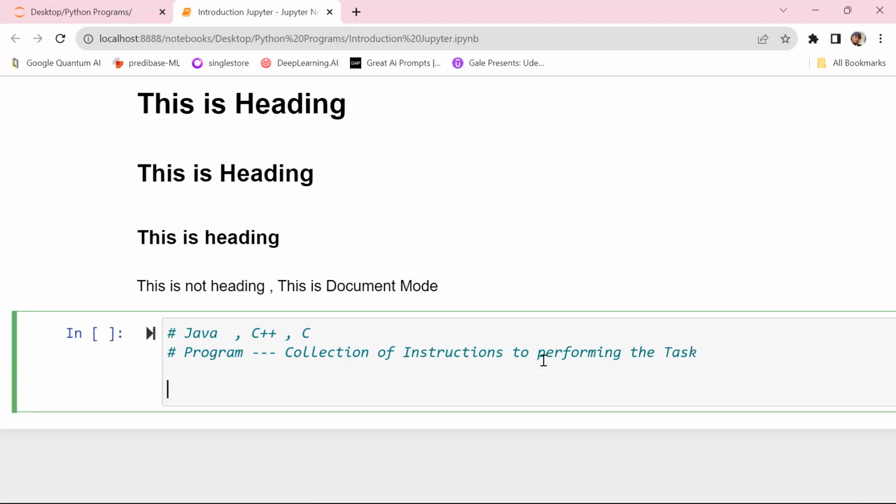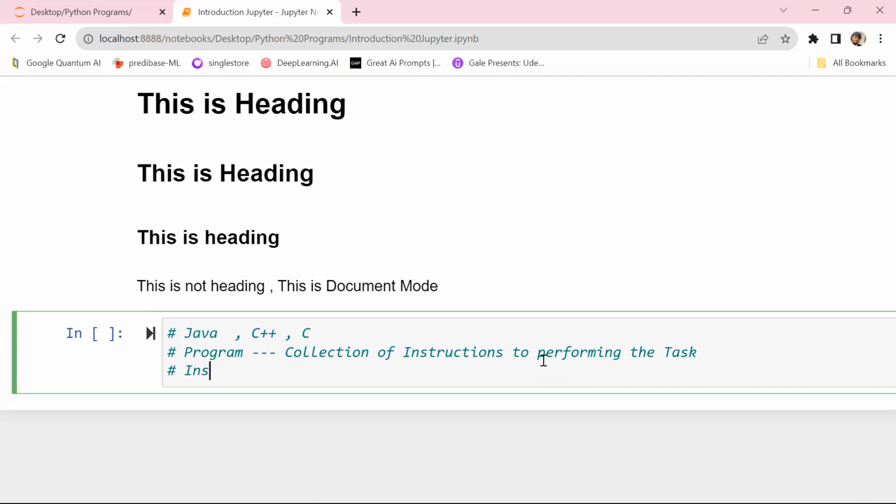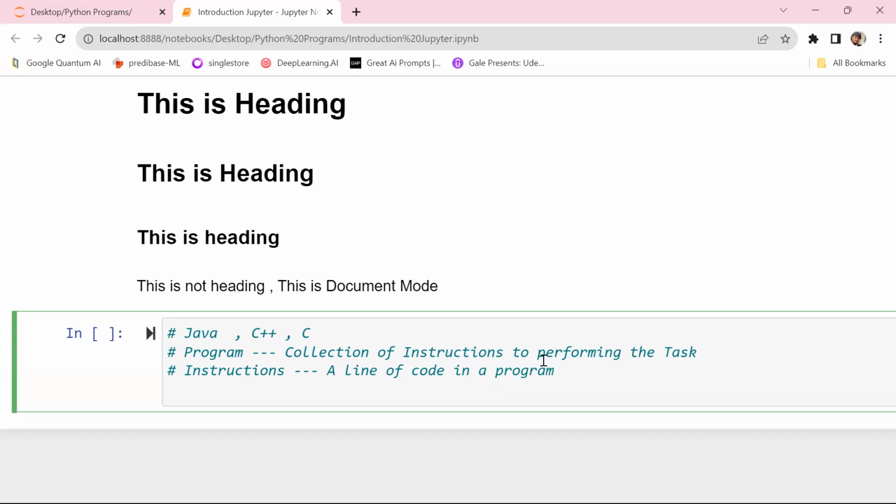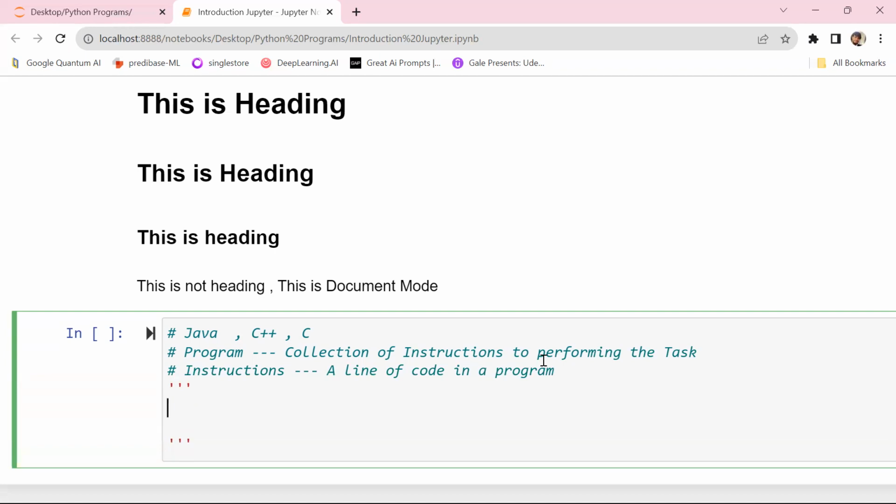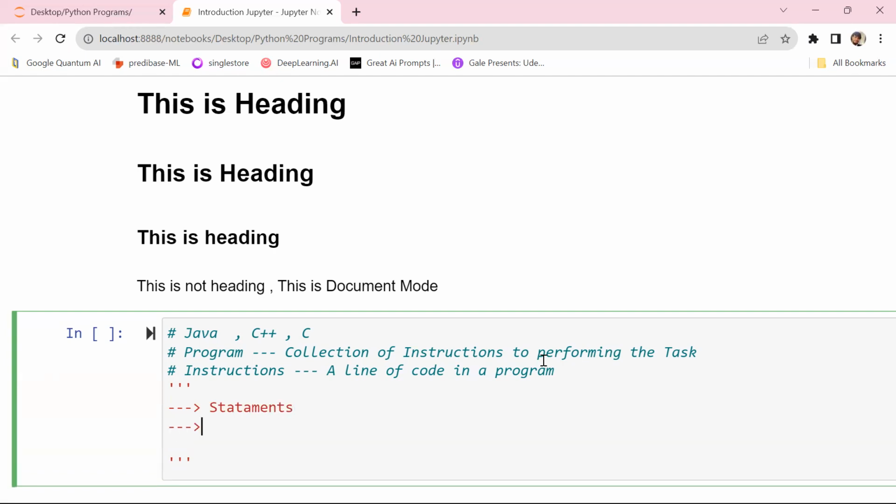So in any programming language, what is an instruction? An instruction means a line of code in a program, anything in a line. Whatever program we write, each and every line is an instruction. A line of code in a program is what we call an instruction. In Python also, we have two kinds of instructions. One is statements, and the second one is comments.